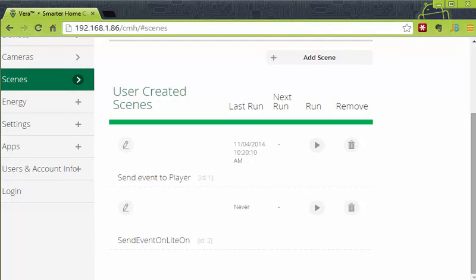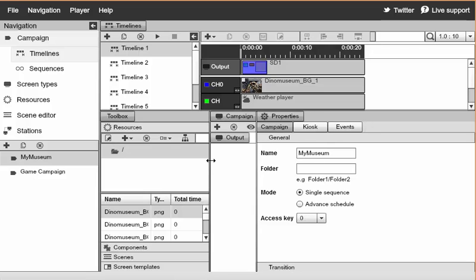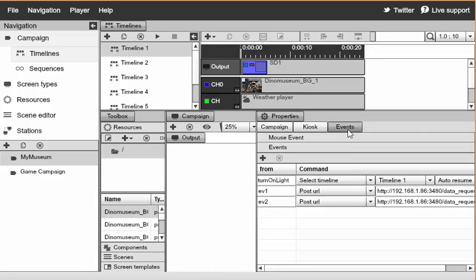So at this point we're done. Now let's go ahead and switch back to the Signage Studio. So I switch back to my Signage Studio and I have my museum campaign selected. Once my campaign is selected, I'm going to go to events.